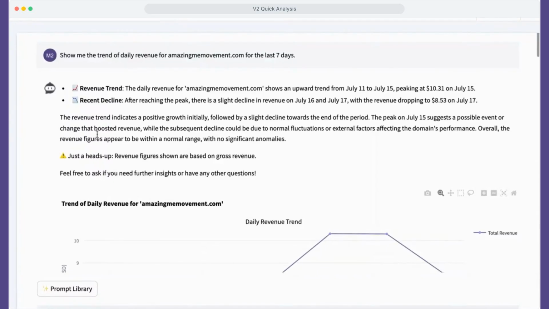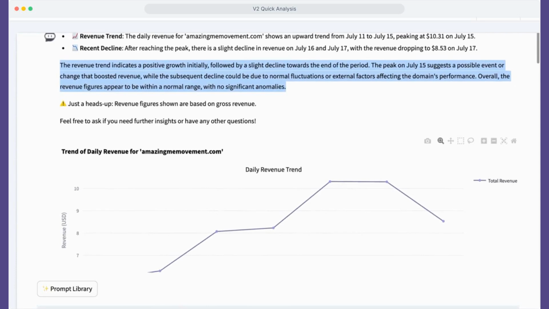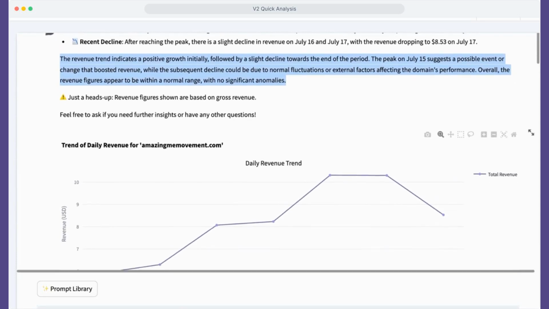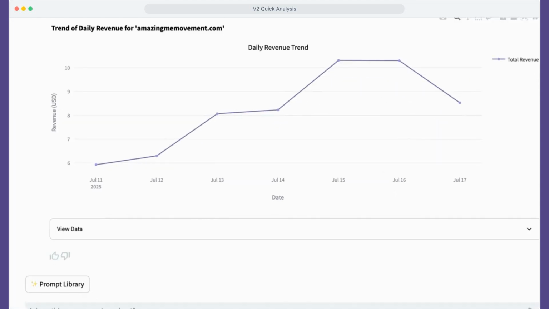The revenue trend indicates a positive growth initially, followed by a slight decline towards the end of the period. The peak on July 15th suggests a possible event or change that boosted revenue, while the subsequent decline could be due to normal fluctuations or external factors affecting the domain's performance. Overall, the revenue figures appear to be within a normal range, with no significant anomalies.